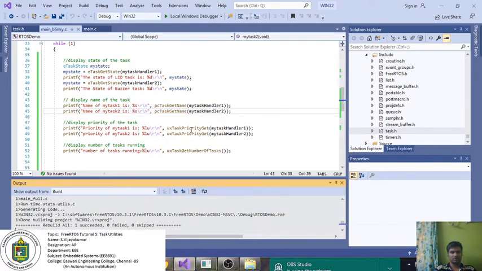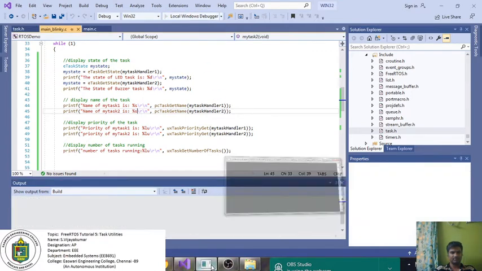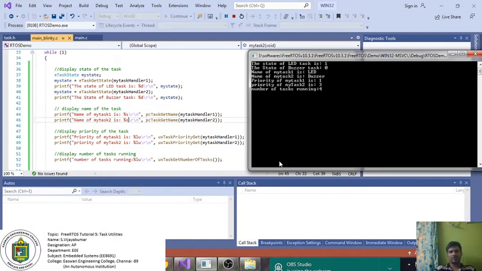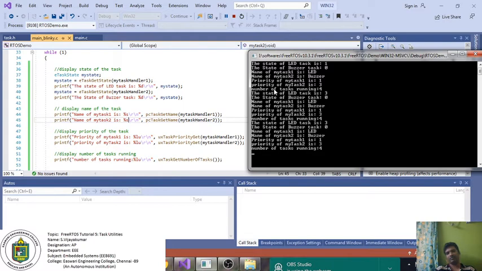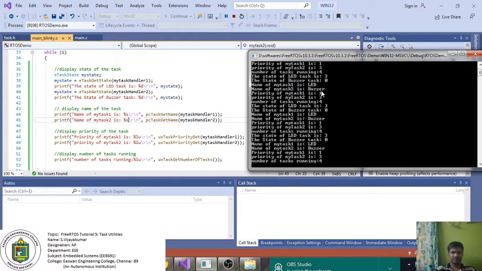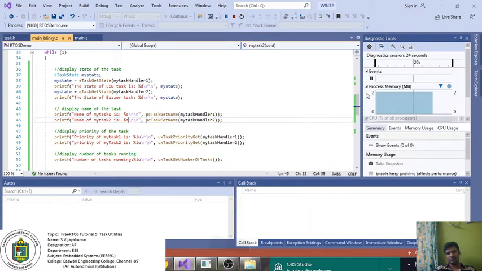Now I am going to launch the debugger again. Now you can see it is displaying correctly. Name of my task 1 is LED, name of my task 2 is buzzer. And our main aim is to find out why it is showing the number of tasks as 4. Actually we have created only 2 tasks, but it is showing 4 tasks. So what are the other 2 tasks, we are going to see.